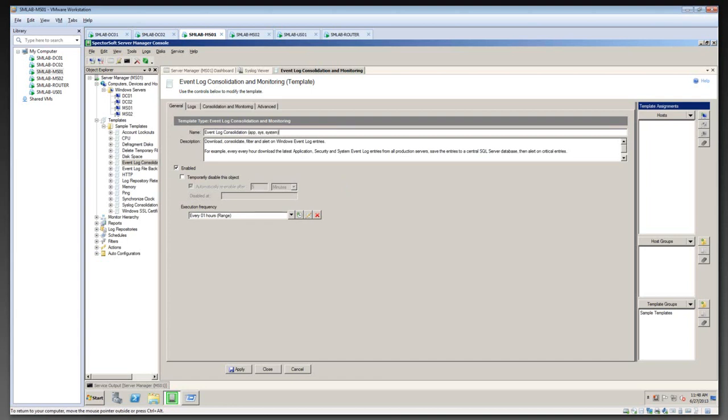So I can very easily look back through here and tell right at first what it is that I'm going to be collecting or what the template's doing. And then I'm going to specify how often I want this template to execute. We have 2 different types of schedules in Server Manager. They're fixed and they're range schedules.